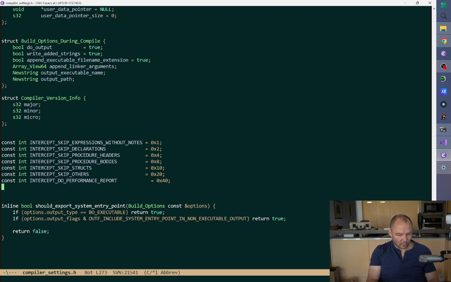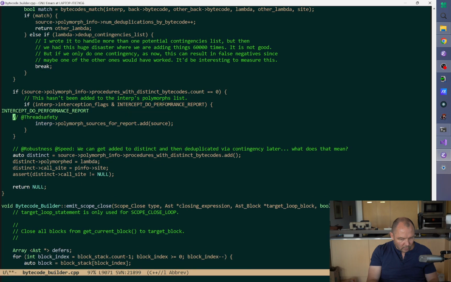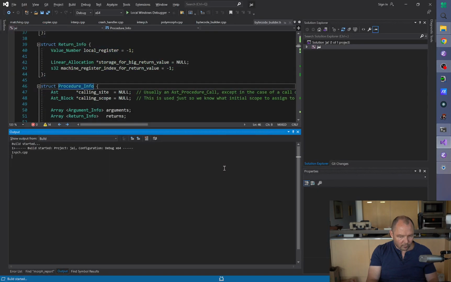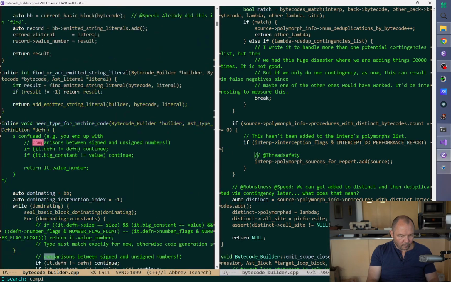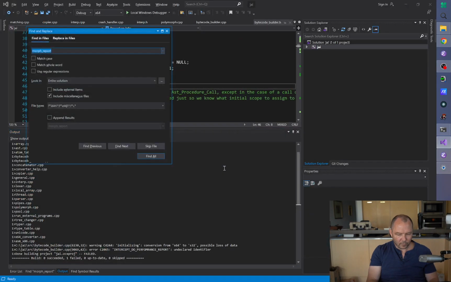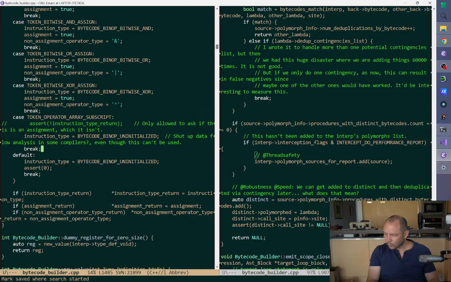Some compiler settings. Do performance report. Intercept. Do performance report. I mean, it sure looks like it's there. Performance.